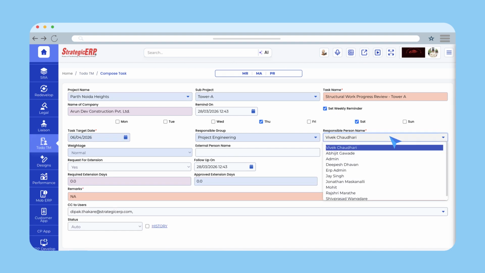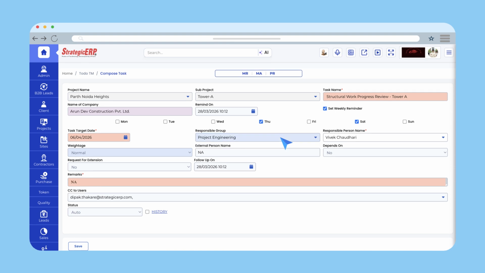Select the responsible person or group name who will complete the task. You can also assign the task to an external person if required. Select the task priority or weightage as applicable.